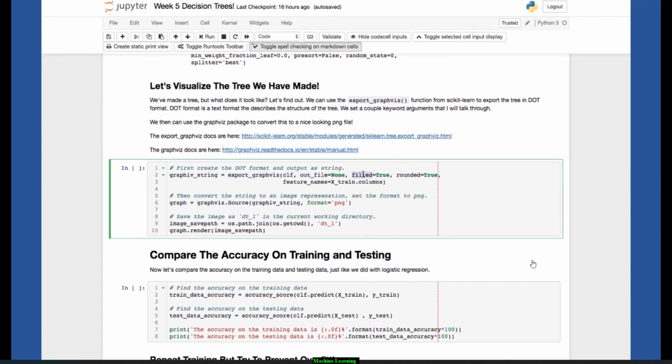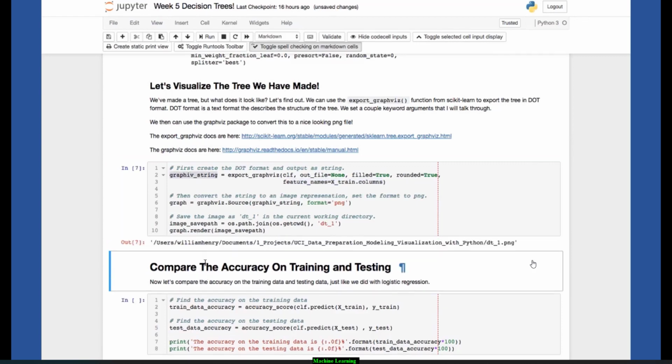If we like the nodes on the tree to be filled with a nice color, then we can set filled to true. If we like the nodes to be rounded instead of square rectangles, we can do that. These two are just aesthetic. And then we can pass the feature names, which can be very helpful to see in the tree. You'll see that very soon. So that's what this line does. It creates the string. Let's run this and I'll show you what that looks like.